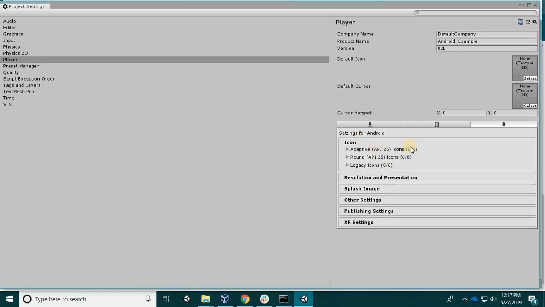Now, your icon packs are going to be here. But just to make it simple, I'm not going into detail how to make icons. So for example, for company, I'm just going to put InTech. And product name, I'm just going to put InTech. No, actually, I'm going to put Vuforia.android.example. Version 0.1, I'm going to leave that alone.